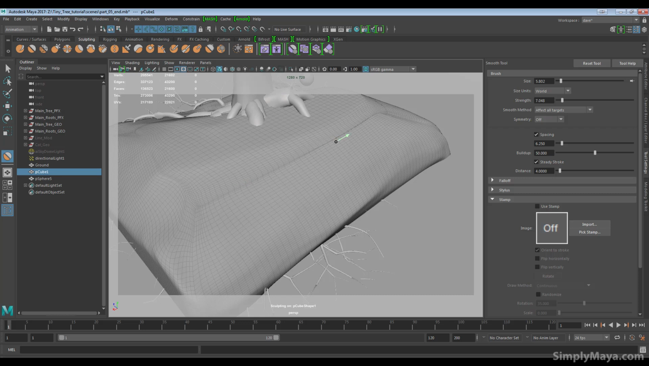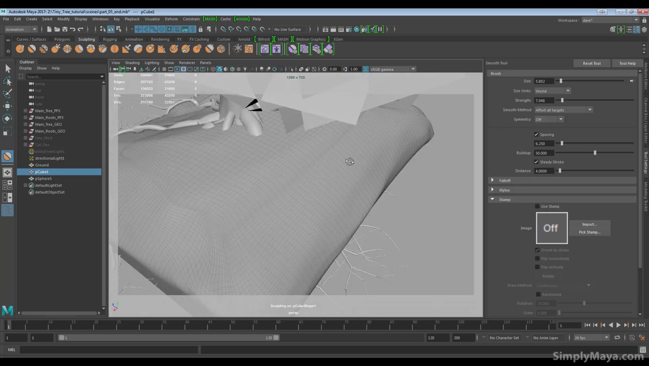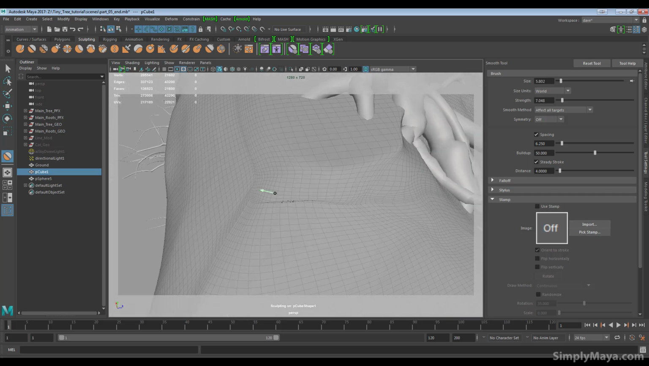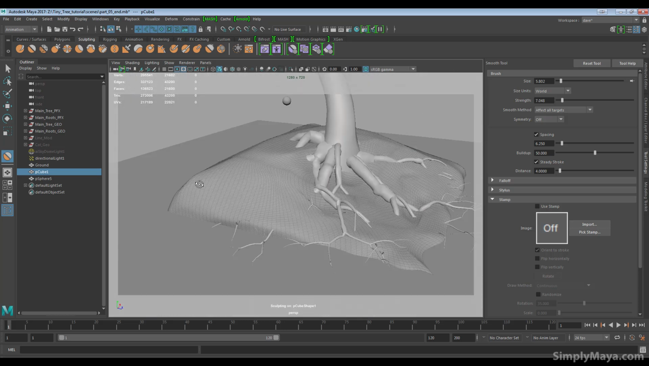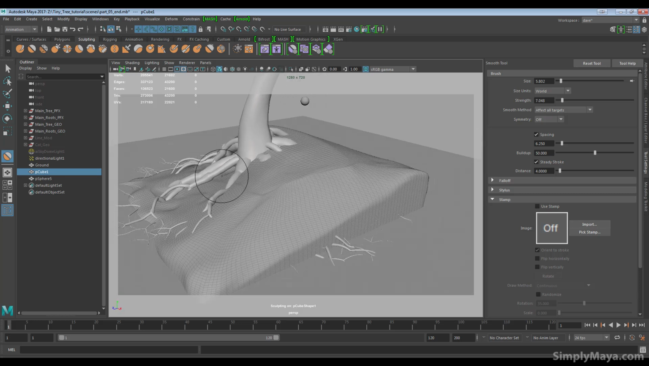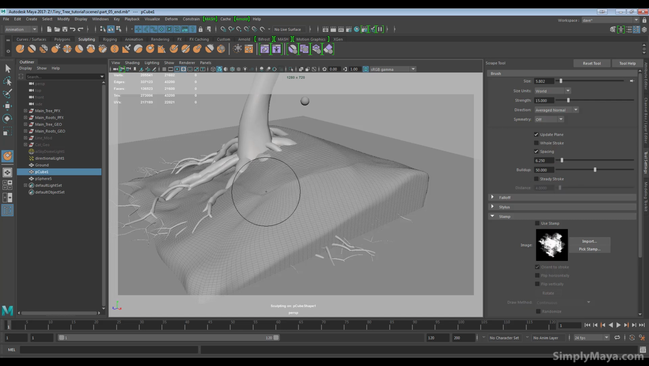I'm coming in there with a smooth brush just to get rid of that edge before it becomes an issue. Okay, because you don't want that pinching together too much. That would be a problem later on down the line, and it's easy to fix right now. So back to scraping. Continuously scraping.